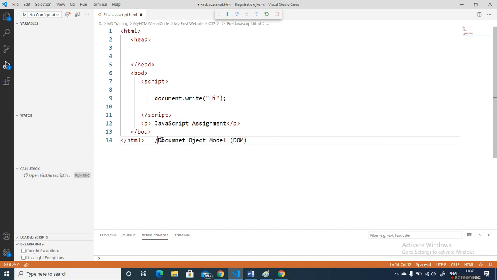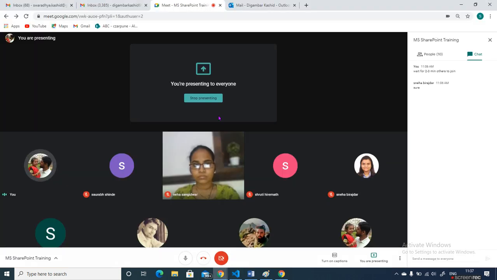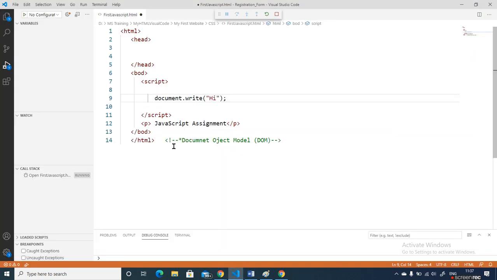Let me comment this. Whatever is written here in HTML on a page is called a document. So what I say, document dot write, means in this document I just say write something. That's why it displays something on the front screen.